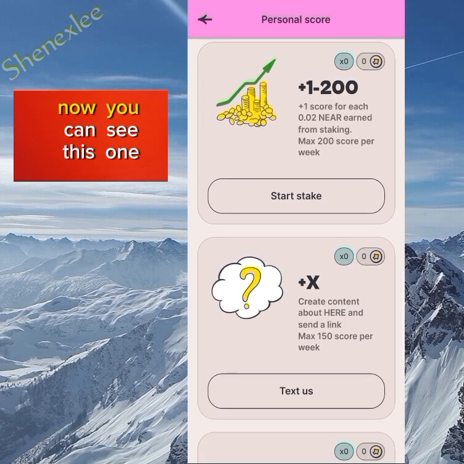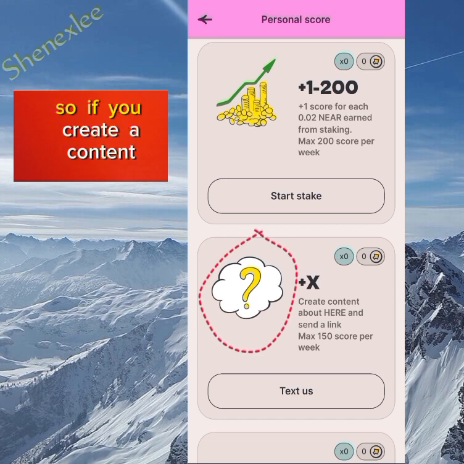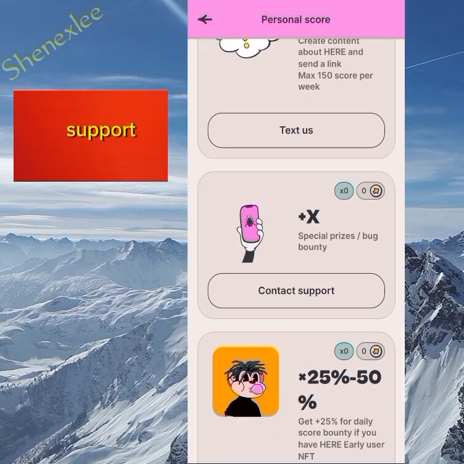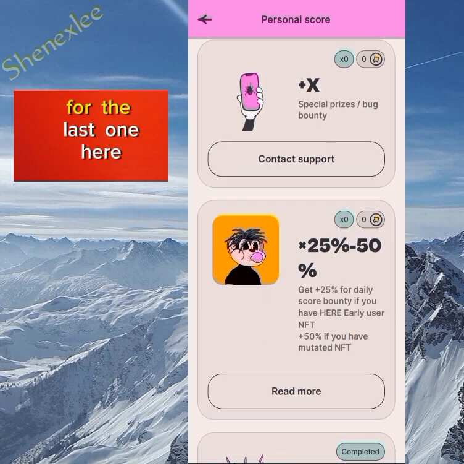Coming down here now, you can see this one. This is for the content creators. So if you create a content on this Near wallet, all you do is just text them, send them the link, and you'll be getting up to 150 score. You can skip this contact support and the read more. You can just skip that for the last one here.